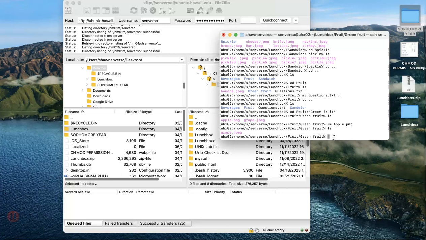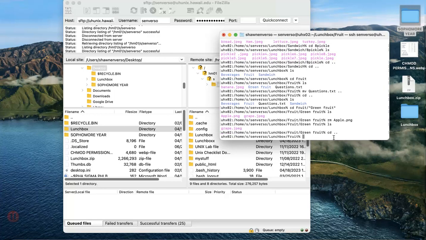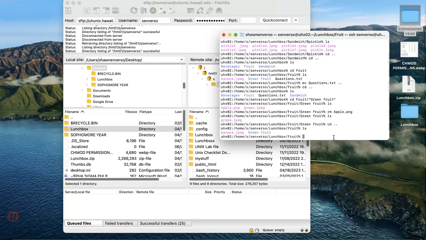So now let's move out of our folder, cd space dot dot again. We are back in our fruit directory. ls. So apple was removed, but we don't really want green fruit in general because we already have a banana and that's all we need for lunch today. So why do we want our green fruit? So we're going to try to get rid of our green fruit directory.